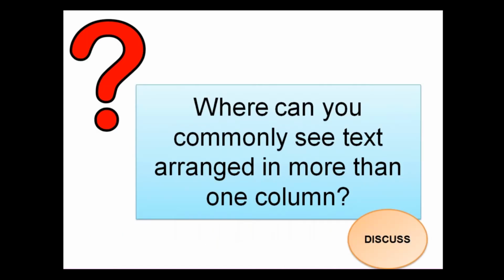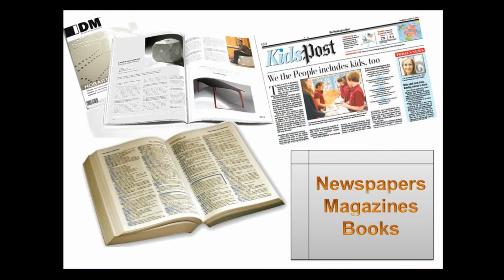Next is, where can you commonly see text arranged in more than one column? Have you seen anywhere text arranged in more than one column? Here are some examples. In books, dictionaries, newspapers, and magazines, the text is arranged in columns, and those are more than one column. Or we also know that our timetable is arranged in more than one column.